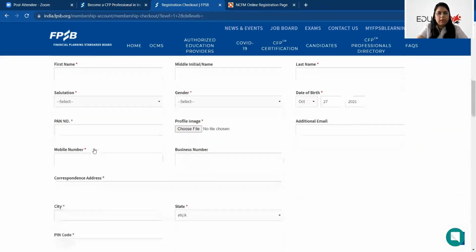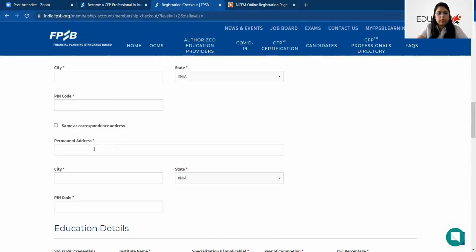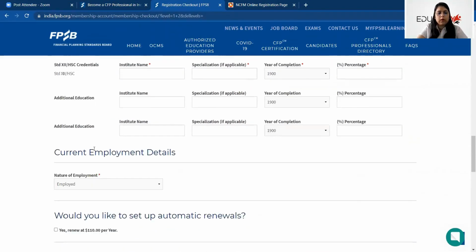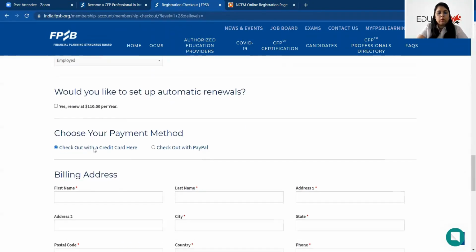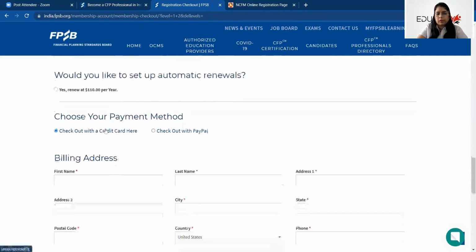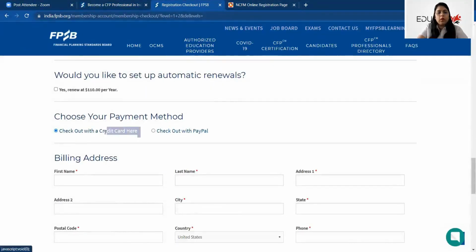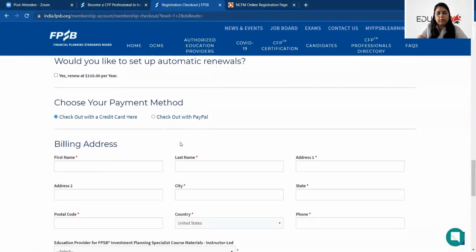Now, after this, everything is very simple and very basic. Your personal details, your education details, your current employment details. Okay, and most important thing is that payments can be done only via credit card or PayPal. So make sure you have either of these. If you don't have one, of course, you can borrow someone else's, but only these modes are available. Other than this, you cannot go with a debit card or net banking or UPI, anything at all. Okay, so keep that in mind for sure.